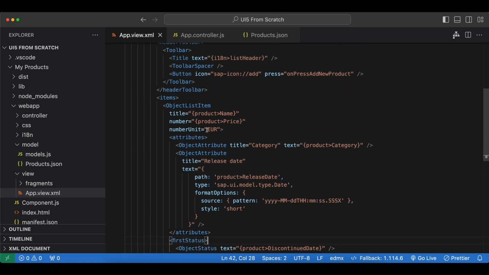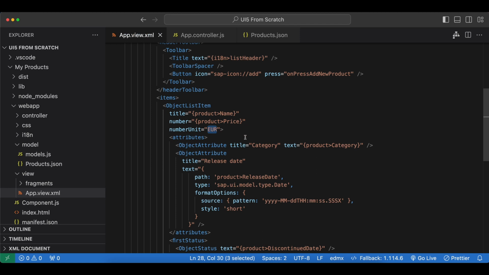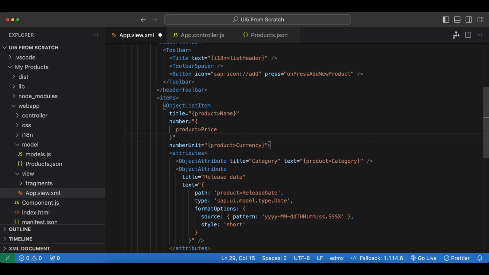Here is our price and currency. First of all, we now have a currency field in our JSON file, so let me bind it as well here. Product currency. And now we will use again a data type named currency for our price. Let me also convert this into the object notation here. And with the data type currency, we have a special case because we actually need 2 binding paths instead of 1 here, because we both need a price and a currency.